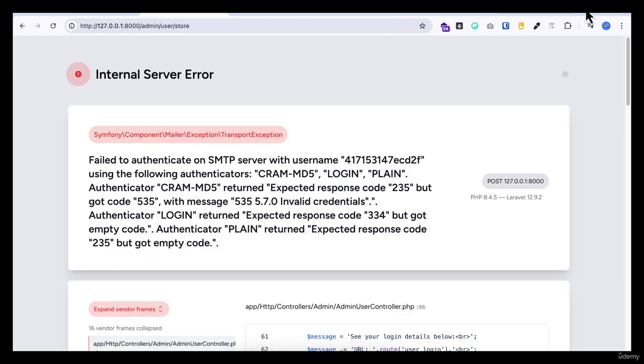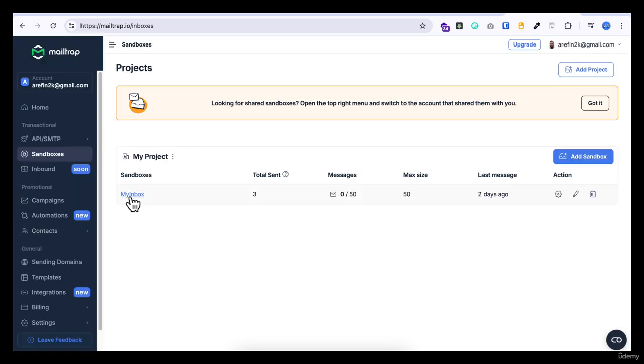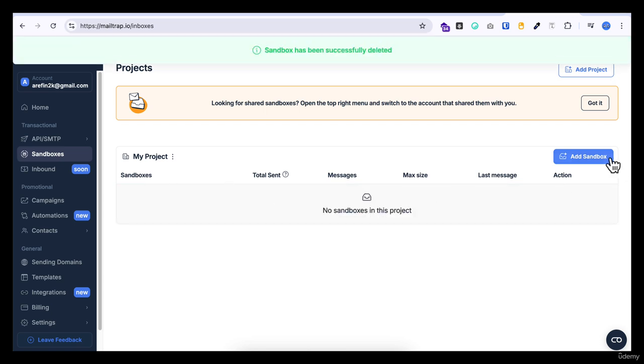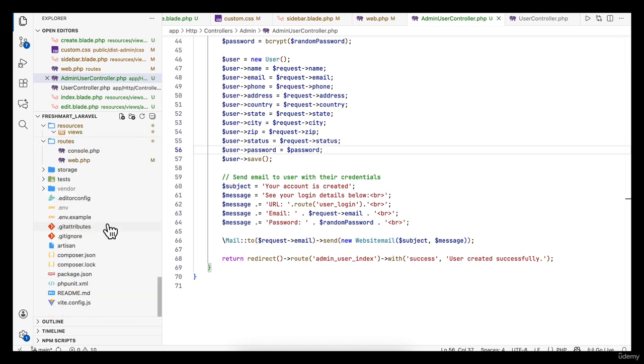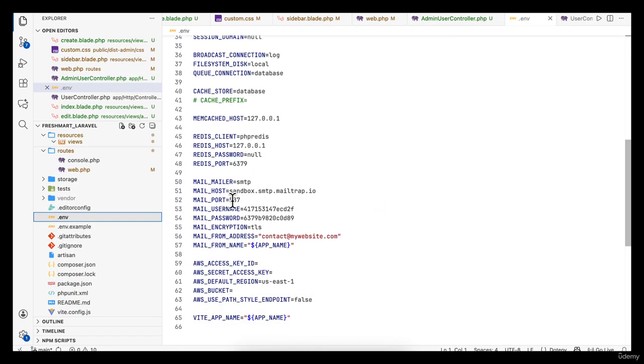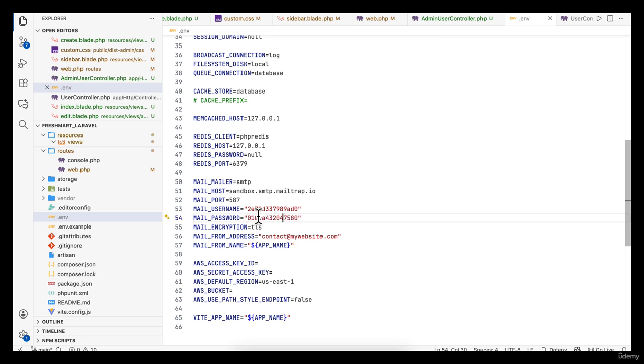So the problem is SMTP. SMTP, that means mail trap. So I am going to use a mail trap here, but I am going to reset the mail trap. Okay, so here I am going to delete it, and I am going to add a sandbox, my inbox. So create a new inbox. Okay, so this is the username I am going to use here into the .env file. Here you will see that my username will be here for now, and password is this one. So copy this, and password is this one.